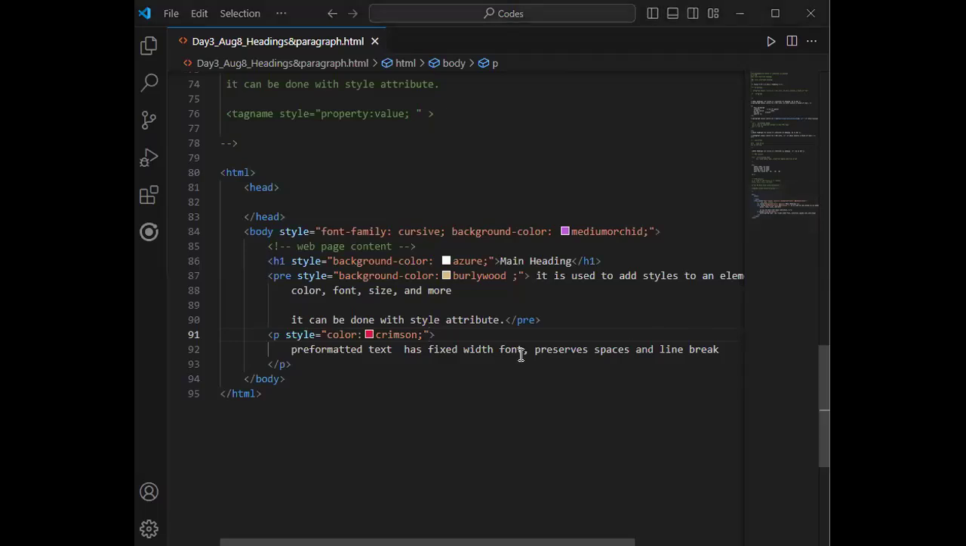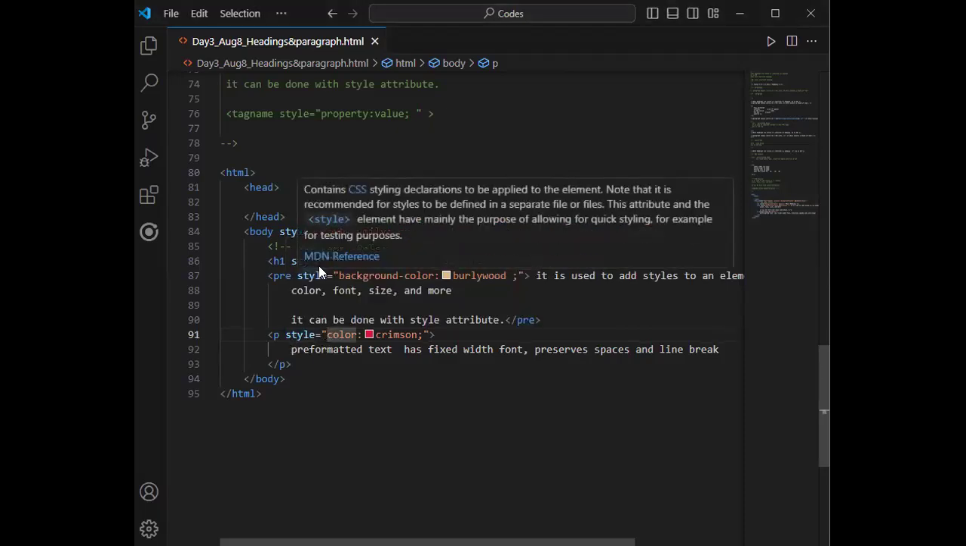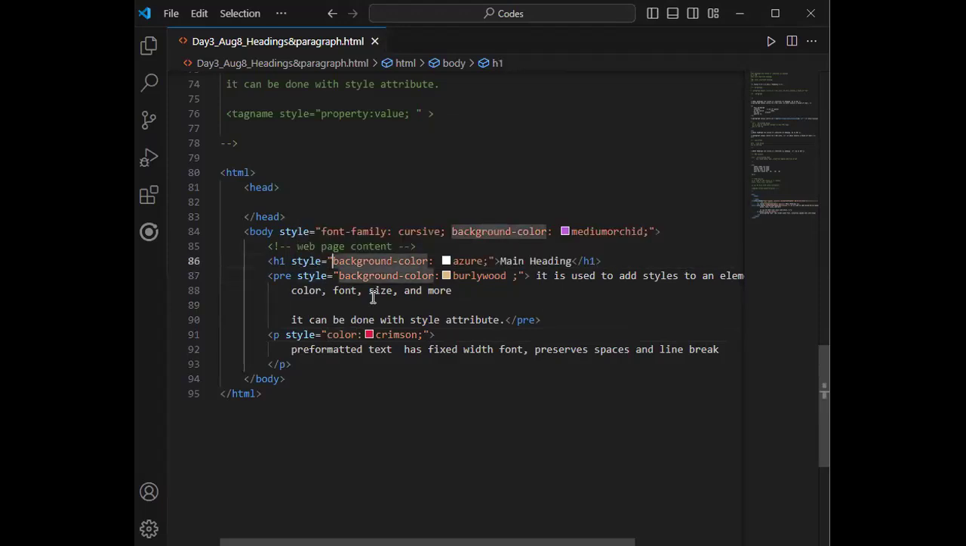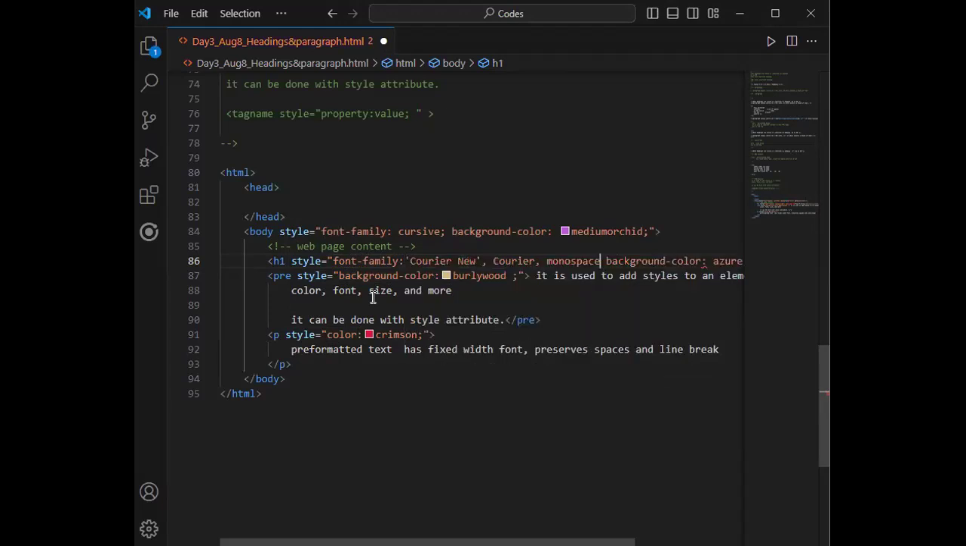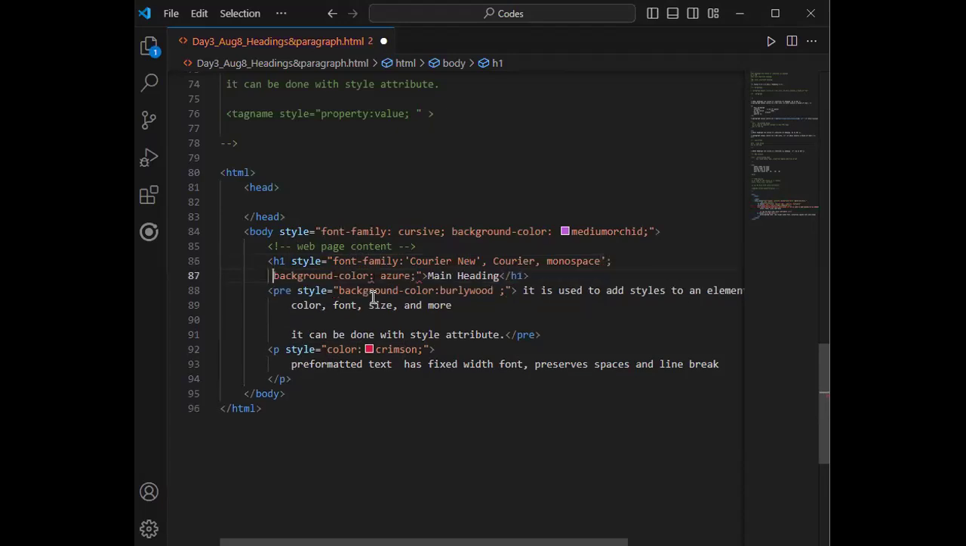Now we have seen the font family, right? I want to change the font family for just this paragraph or this H1. So I'll add one more property here, font family, and I can use courier, and a semicolon. When there are more than two CSS properties, you put a semicolon between them. Use the semicolon as a separator. You understand?